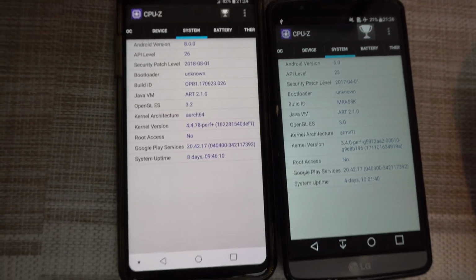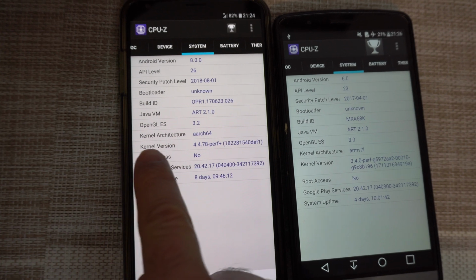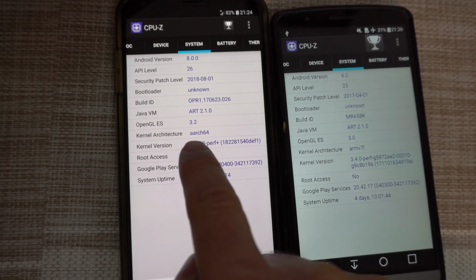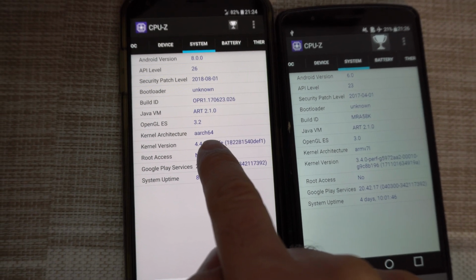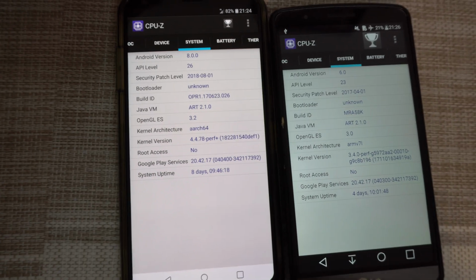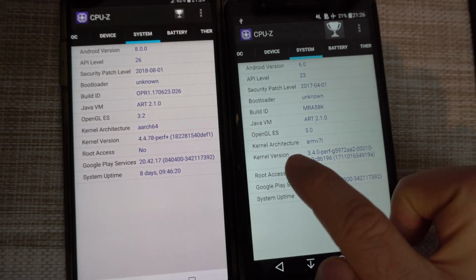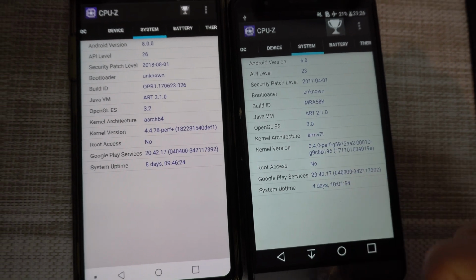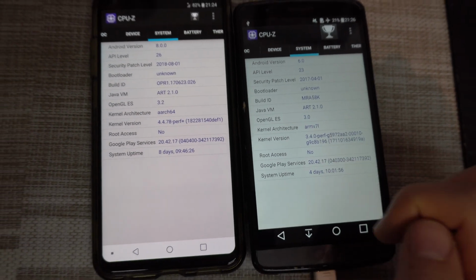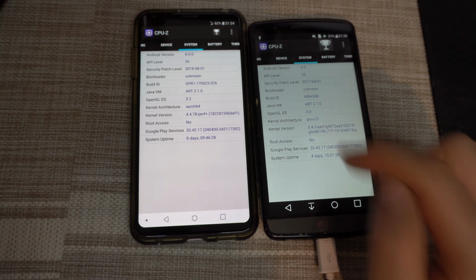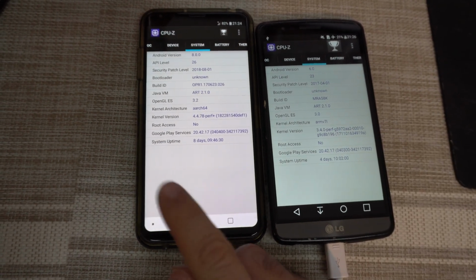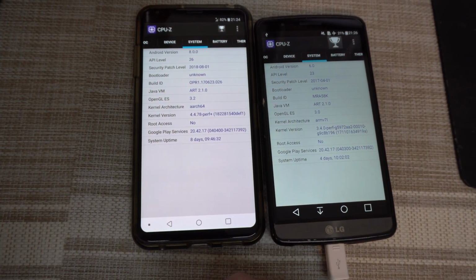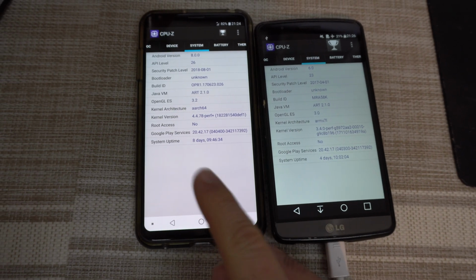And on the System page, at Kernel Architecture, we have something and 64. So this phone is 64-bit, but here at Kernel Architecture, there is no 64. So this is 32-bit. It's an older LG G3, and that's a somewhat newer LG V30. 32-bit, 64-bit.